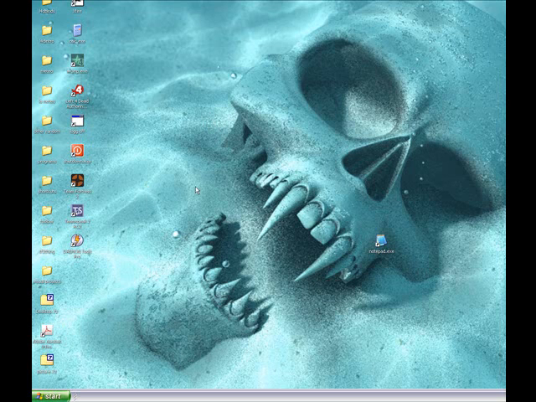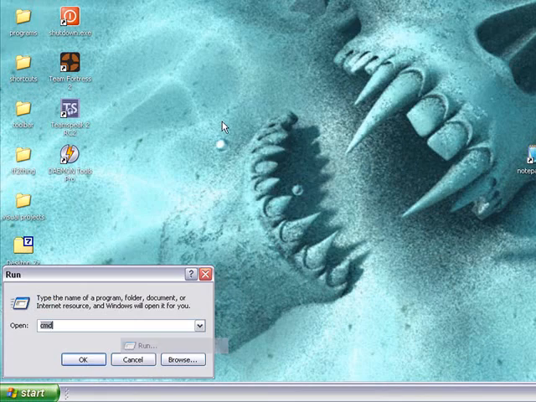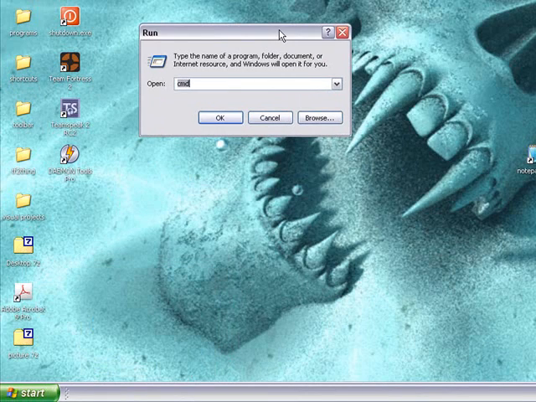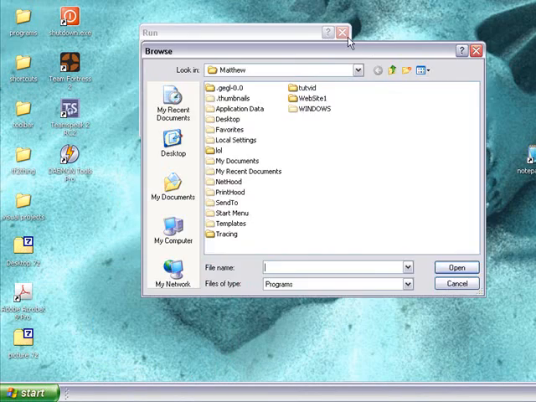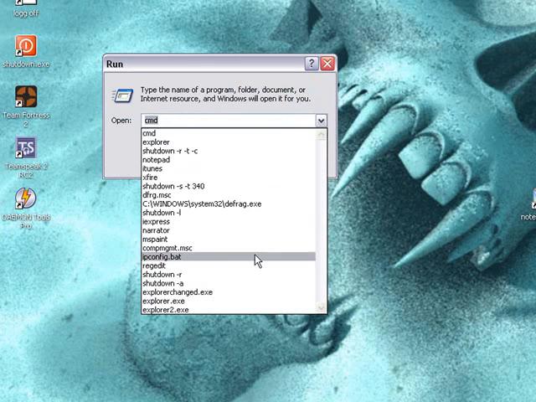Hey guys, today I will show you a few tricks in Windows. So the first one is probably the most basic one of all. You browse, you run things. In Run, you can run various things.